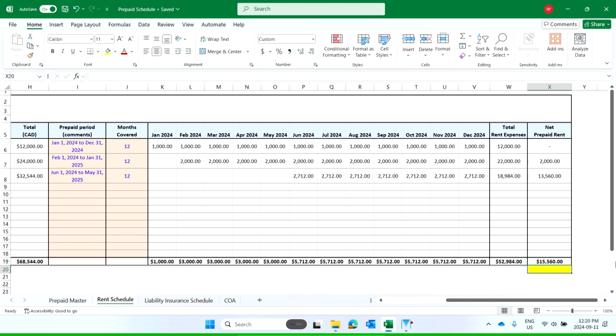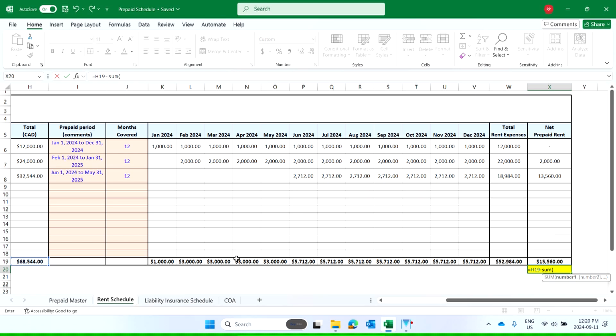Now here, what I usually do is put a checkpoint. Always do the checkpoint: minus, and then sum, you sum that January to December thing, okay? And then minus this.